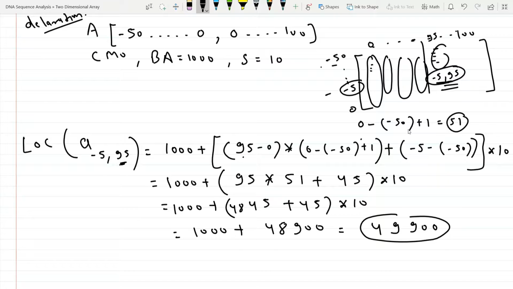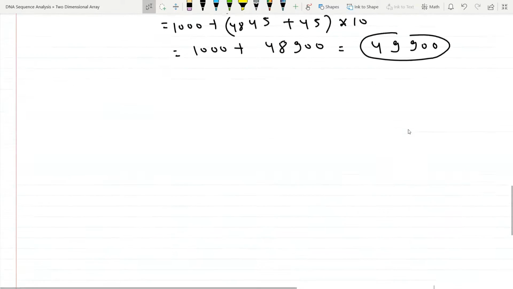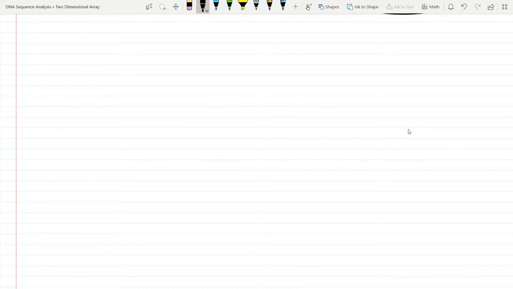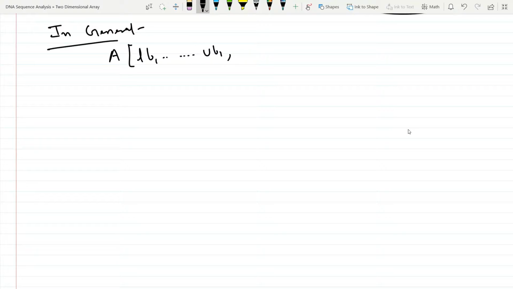Okay. So it is very simple that we are using CMO, column major order. Now we are generalizing this concept. So in general we can say, in general an array is declared like this. The declaration for the array is lb1 to ub1 comma lb2 to ub2.